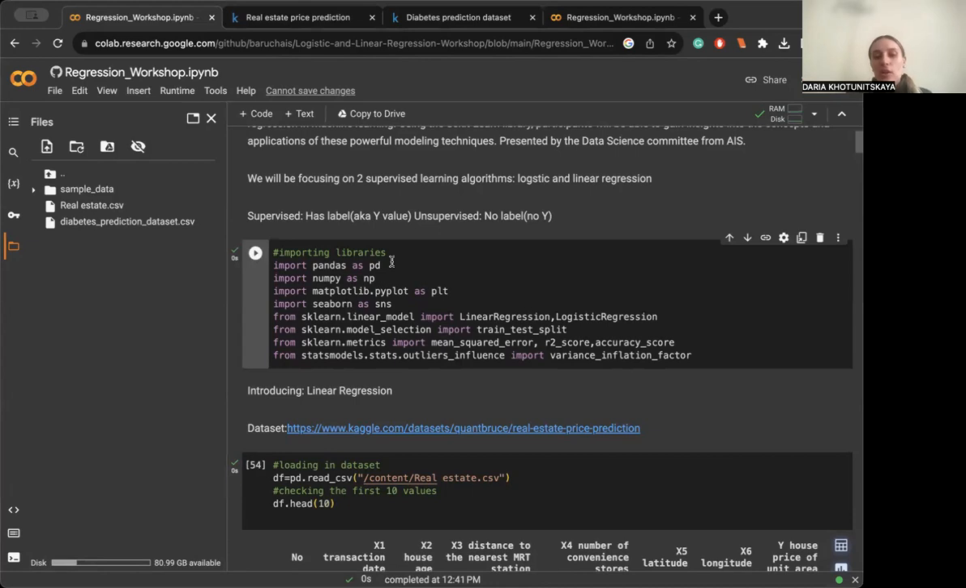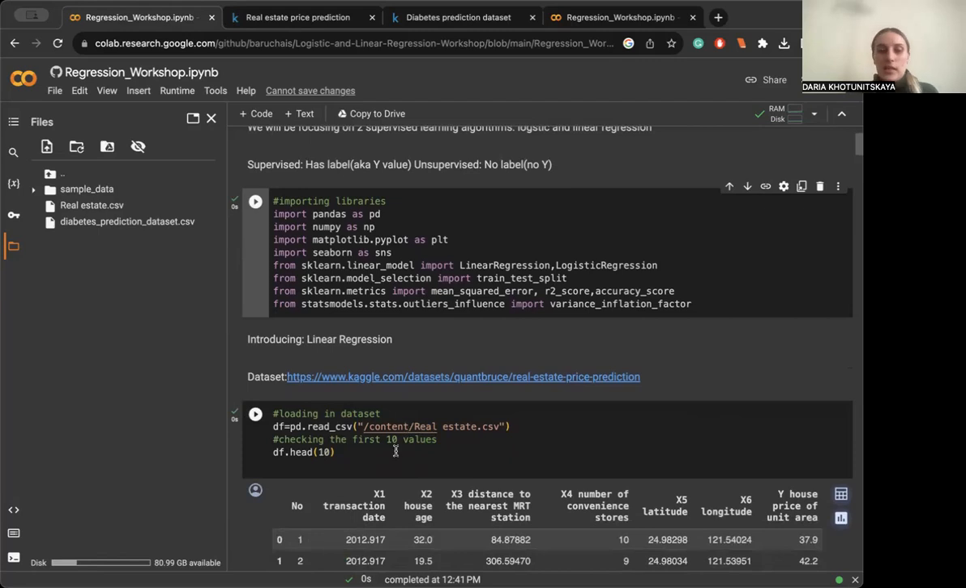The libraries that we are going to use are pandas and NumPy, which is short for numerical Python. Pandas helps with reading in data sets, and it also helps with data preprocessing and data cleaning. Matplotlib and Seaborn are visualization libraries.